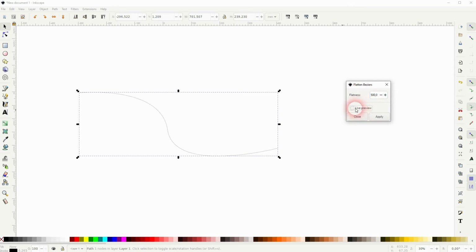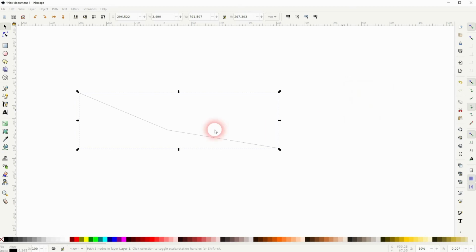So when you go up with the value, you'll get less of the center nodes and the curve is more flattened. And when you go down with the flatness, you've got more nodes created and it gives you more of a zigzag line. Don't forget to apply it when you want to use it. I'm going to show you something different.